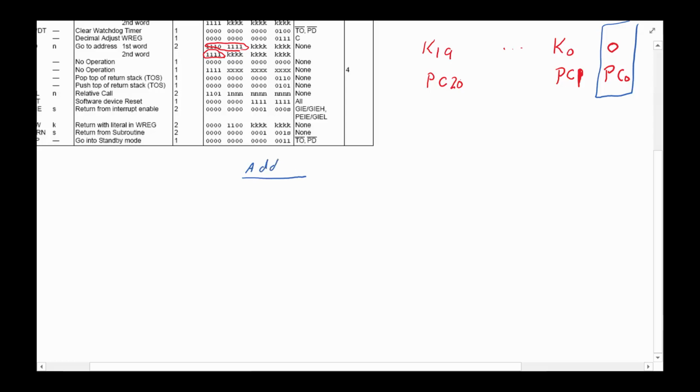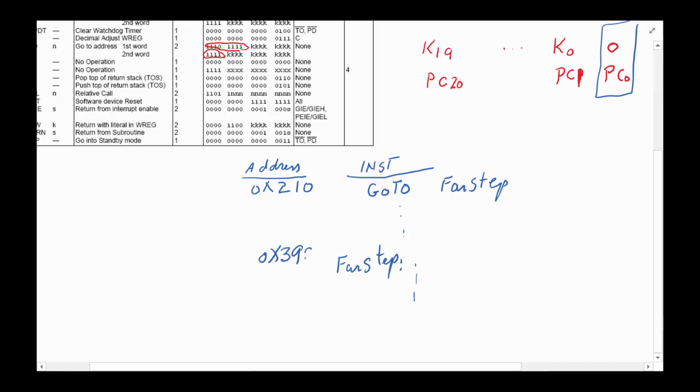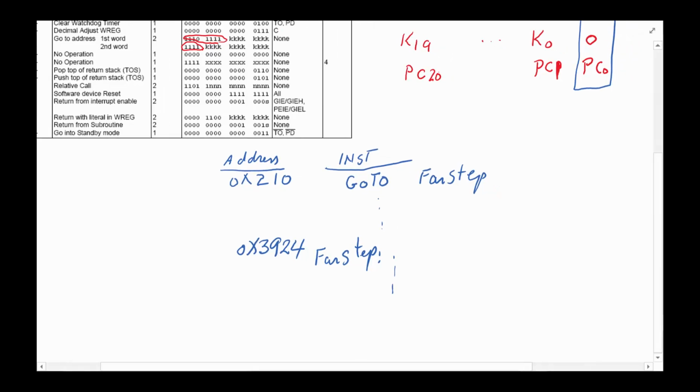Let's say we are given as an example a sample program where the address of the code is in here, and the assembly code is here. At location 0x210 hex, we have an instruction that says go to something called far step. Somewhere down the road, we find this far step label, with some more instructions that are not of our interest, and this location happened to be 0x3924. The assembler will take care of doing the machine code, but at this stage of the game, we have to be able to do that.